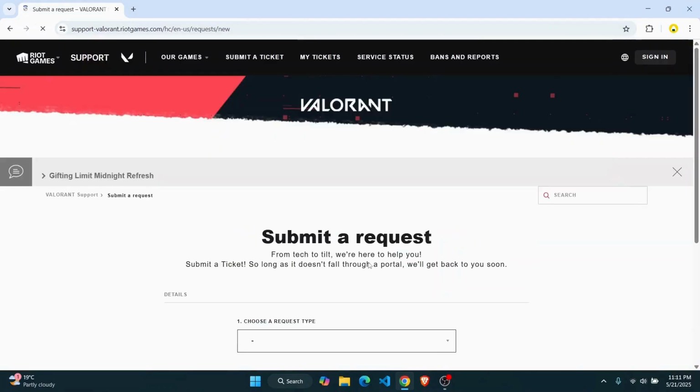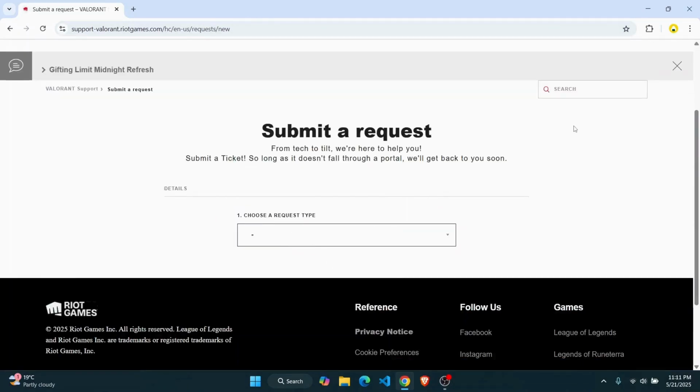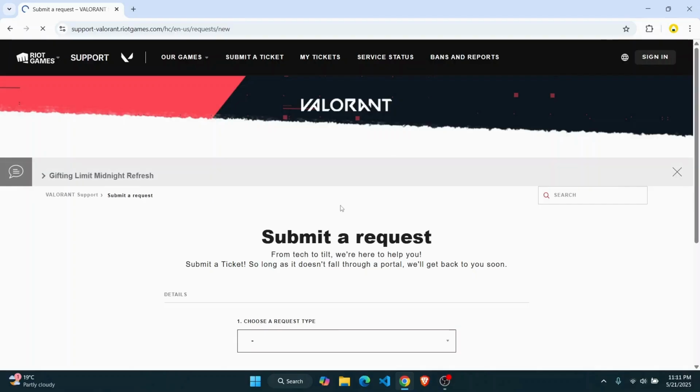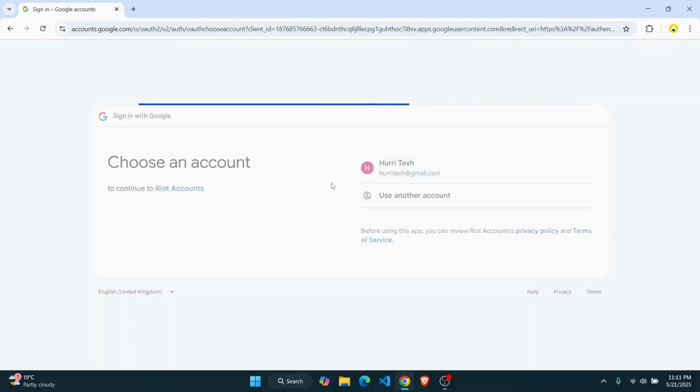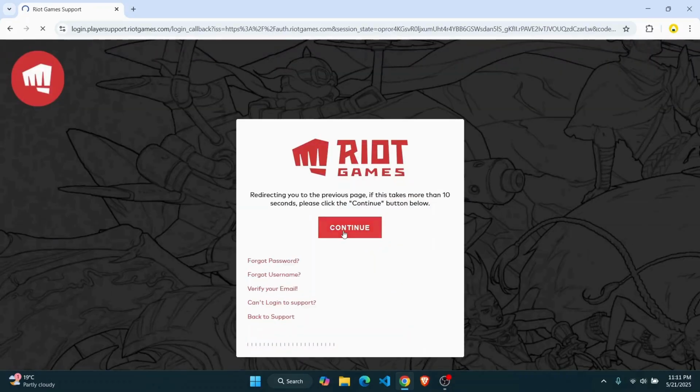And once you click on it, you will be taken to this page right here. But before you proceed, you're going to have to sign into your Riot Games account, which is connected to your Valorant account. So let me just go ahead and continue with my Google here, and then simply sign into my account. Once you are signed in, you'll be taken back to the Submit Ticket page. Now click on Continue.